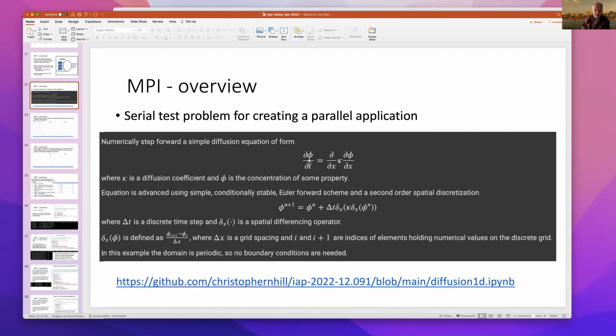The diffusion equation is just stepping forward in time the concentration of some quantity phi under the influence of a diffusion operator, d2 by dx squared of phi, times some kappa, okay? And kappa is a diffusion coefficient, phi is the concentration of some property.